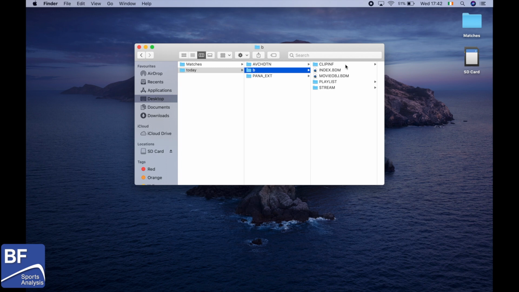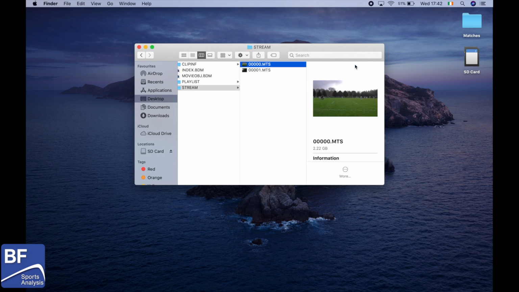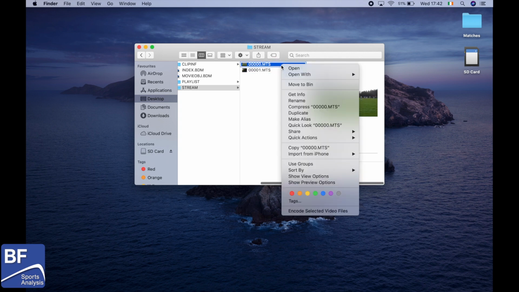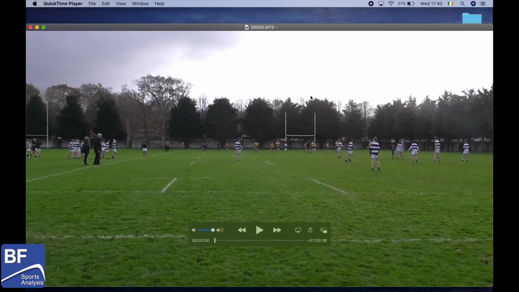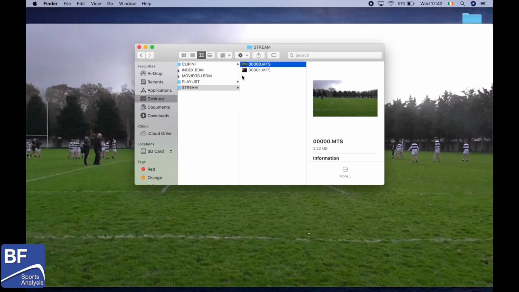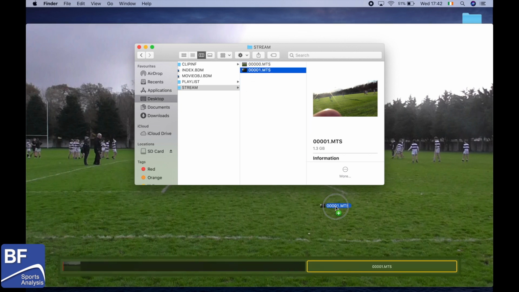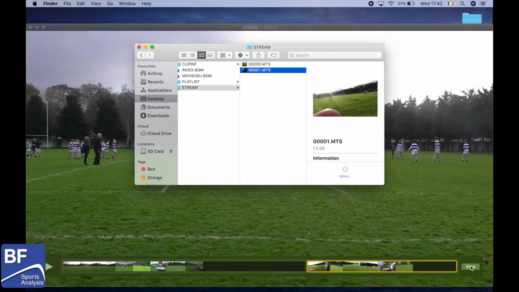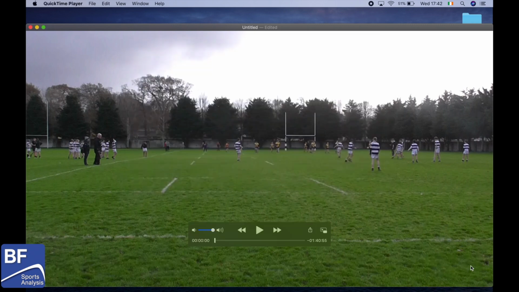And then we get this folder here. We go to stream. And we see there we have two MTS files like that. So what we'll do is we will open this with QuickTime Player. And we'll open the second one with QuickTime Player, just like that. Drag it and drop it there. Press done. See there, now we have an hour and 40 minute video.